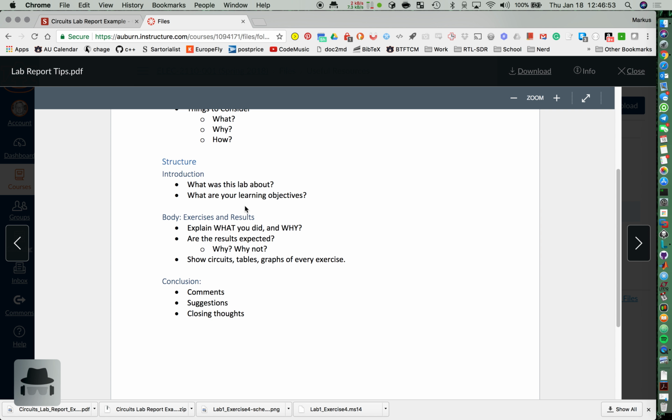Your structure is going to be an introduction, a body, where you're going to write about the exercises you had to do and the results that you found, and then you're going to put whether your results were expected, why or why not. And you're going to show tables, graphs, etc. for every exercise. The first lab details what they want you to put in there, pretty detailed, but after that it becomes a little more fuzzy on what exactly needs to be in there, because they expect you to already know how to do the lab report.